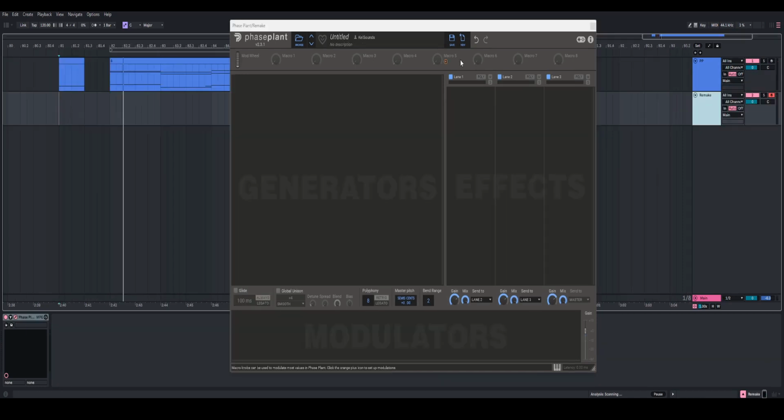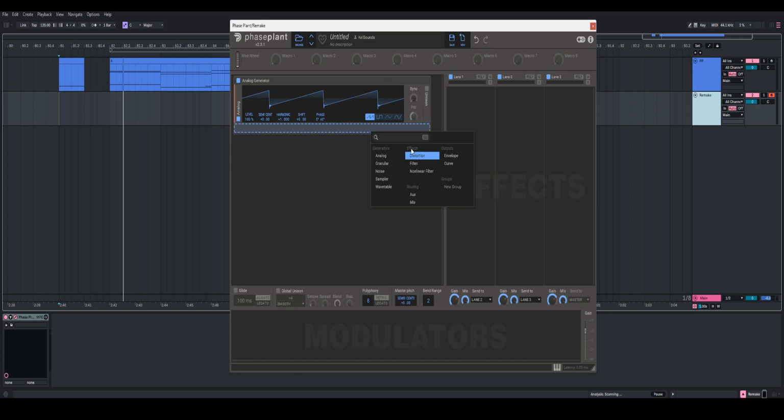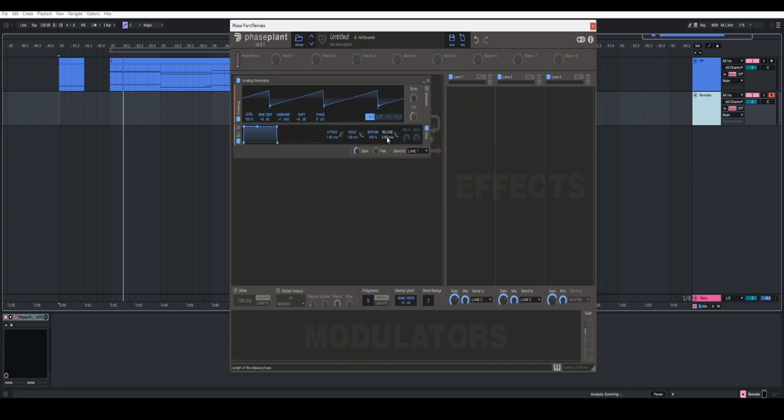Okay, so the first thing we want to do is set up our analog generator and our envelope. I'm just going to start a new group, call it analog generator, and then add an analog, and for the output I'm going to add an envelope. I'm going to right click the release and set it to 100 milliseconds, and then right click the attack and set it to 10.